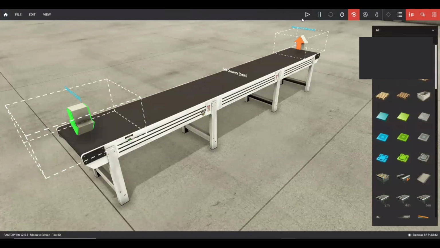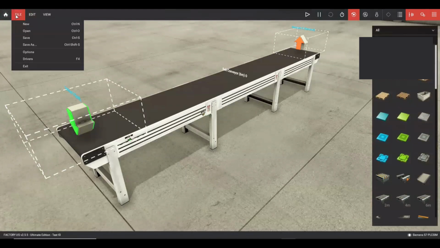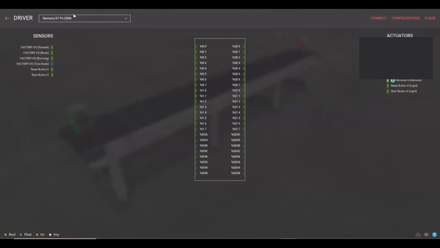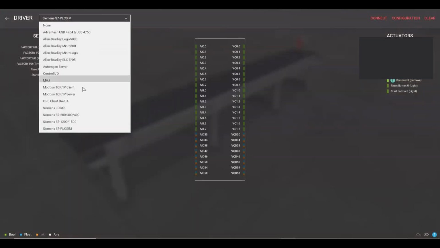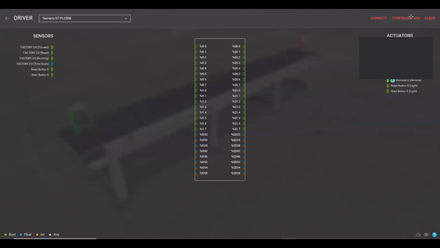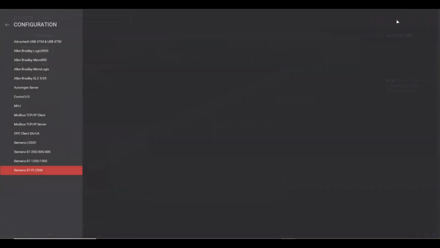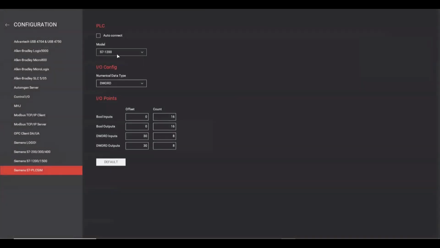Move to Factory IO, and we need to make an interface. So go to File, Drivers, and in the drivers, you need to select the PLC. If you have a physical PLC, then you will select that one, for example, 1200 or LOGO. Since we are using PLC sim, the last one is Siemens S7 PLC sim. We don't need that many. It is okay if you leave them like this, but if you want to change the configuration, on the right side you can see this configuration. Make sure that the model is selected here as 1200, the one that we are using.